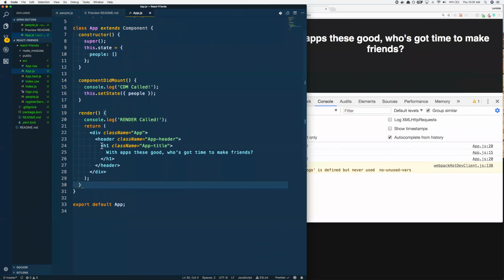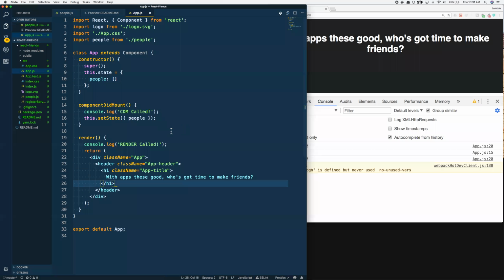lifecycle image. Okay, we need a place for our people to live. So I'm going to import in people list from something that doesn't exist yet. Okay, I'm just gonna take that so I can get a quick copy and paste.